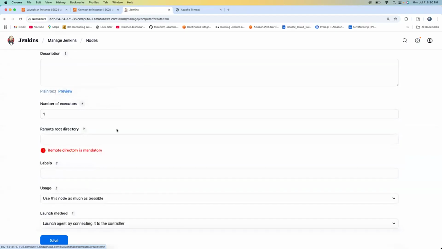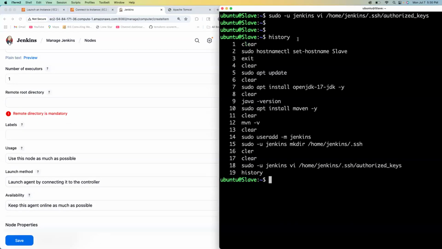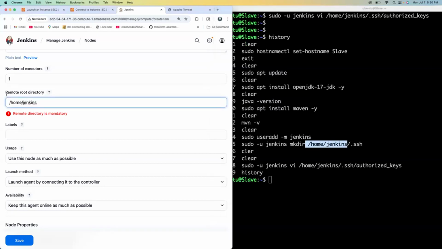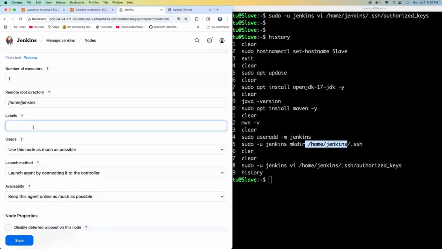That's fine. And then root directory. If you guys remember, if I can show you the history, we created this folder. So I'm going to specify that folder. This is where the build agent is going to keep all the build related information. And then labeling, I can say, okay, no space. Sorry, I had a space there. So for the label, I can say slave, that's fine.